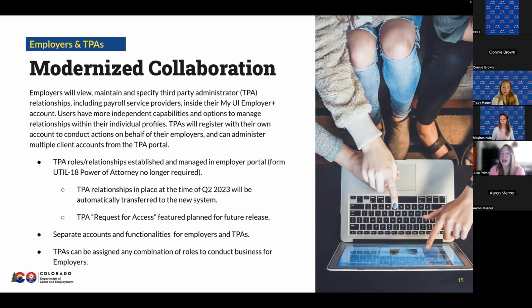So users are going to have more independent capabilities and options to manage the relationships within their individual profiles. So TPAs will now have their own accounts to conduct the actions on behalf of their employers, and they can administrate multiple client accounts right from their TPA portal. So what does that mean? The TPA gets their own account, and the association that you make with them then gives them access to your account information right from their account.